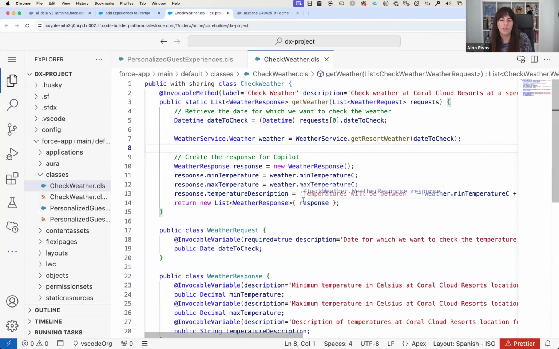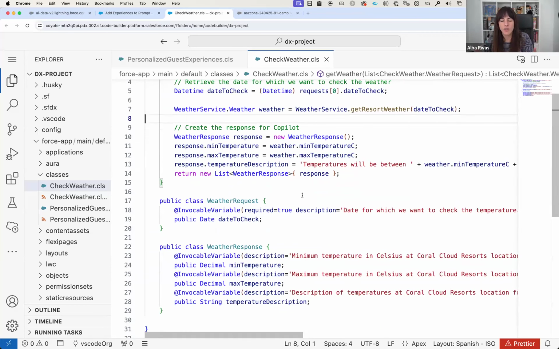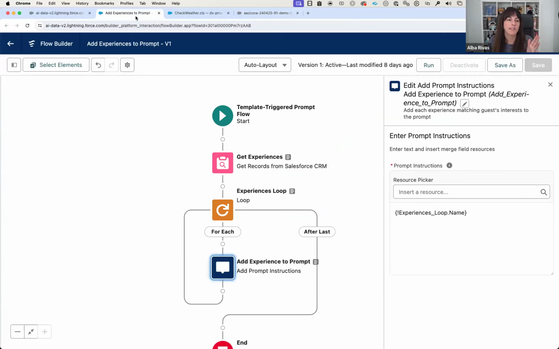When we define this action, we add a description of the action in Copilot saying, this custom action checks the weather for a specific date. And then Copilot, taking into account that description, is able to know when to use the action. If you ask Copilot what the weather is going to be like tomorrow in Coral Clouds, it's able to determine that it needs to use this action and it's able to execute it. Okay, that's more or less the thing.